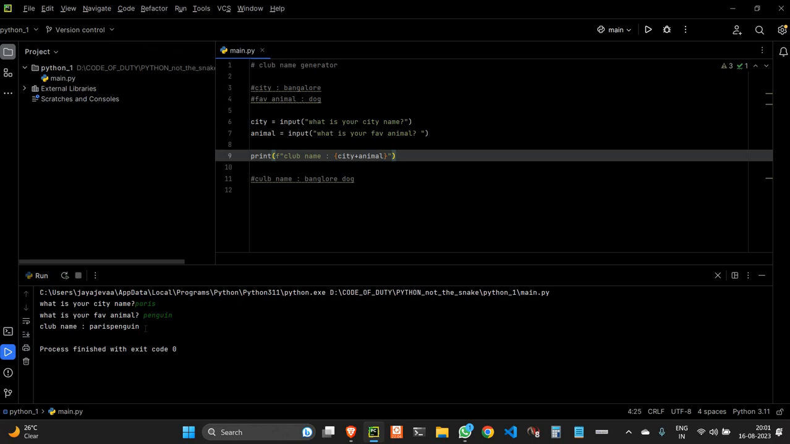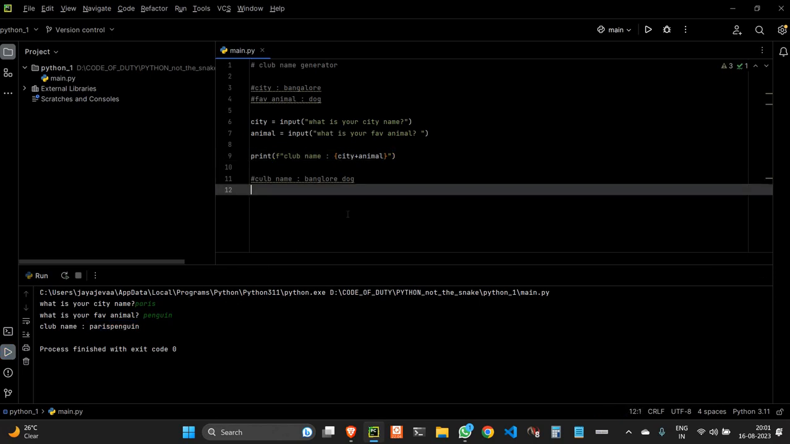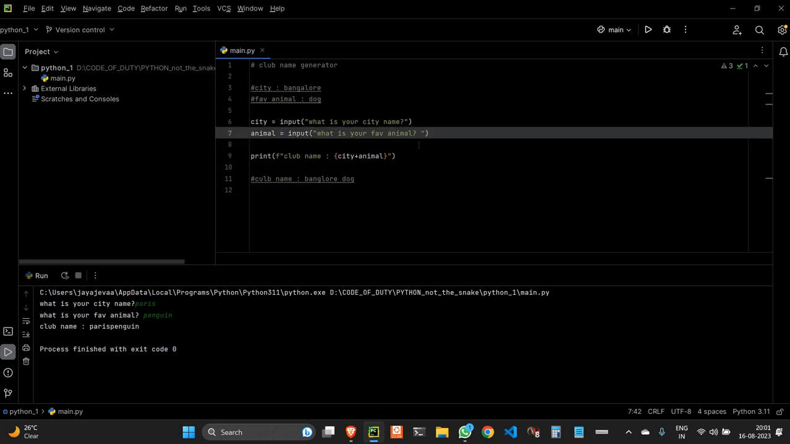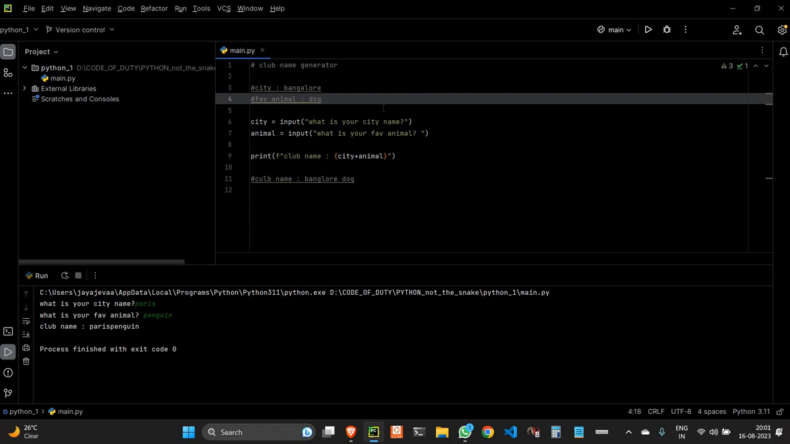Nice name. When I made this program, I was thinking, what if BTS had come for this club name? Bismillah Tea Stall. Please don't get offended.